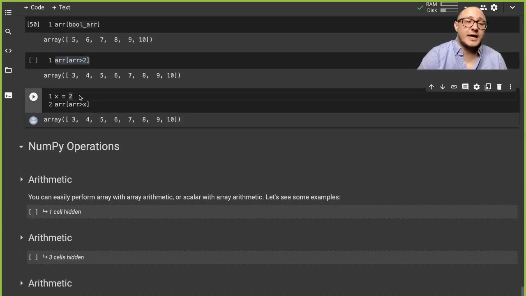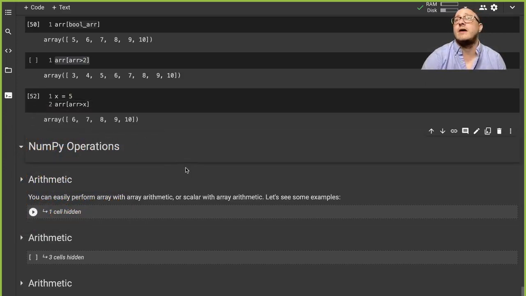So if you want to test out multiple examples, so let's say everything that is greater than 2, oh no, I wanted to check everything that's greater than 5, and then you can rerun this over and over again to check and see what values there are.